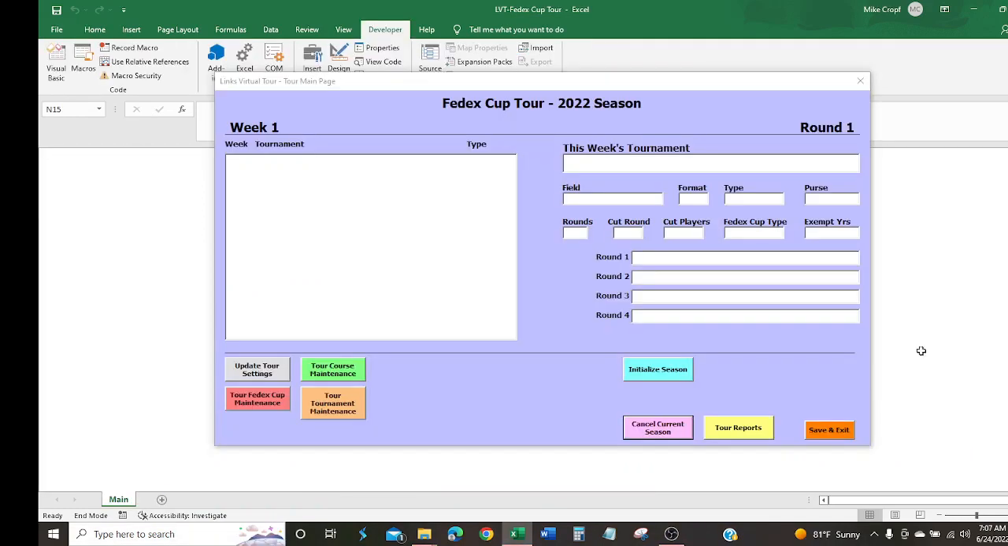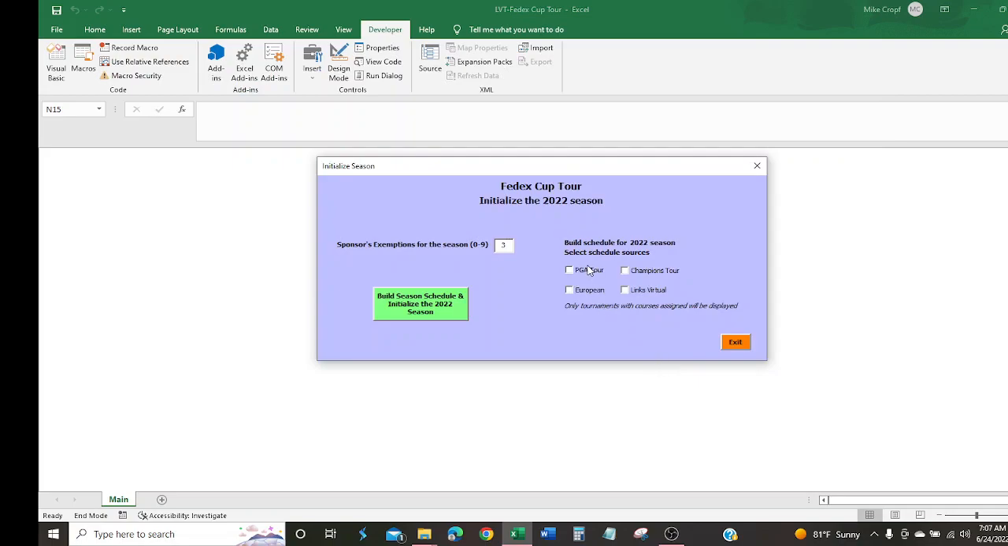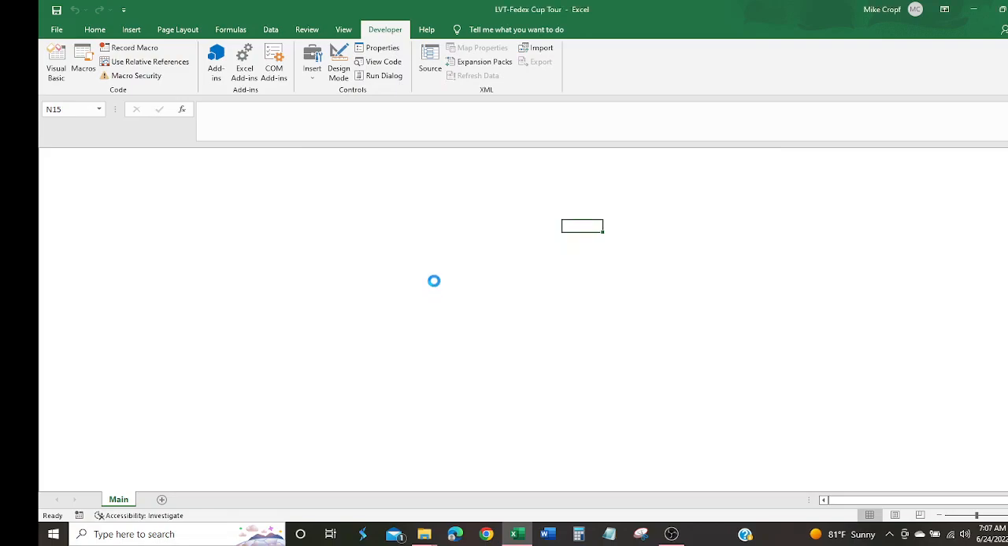Here I've created a new tour that we're going to look at with the Fedex Cup competition. So I've already created the tour and now I have to initialize the season. Since the Fedex Cup is only done in the PGA Tour, if you bring in any of the other tour schedules, it won't reflect it unless you add them, of course, to be part of the Fedex Cup competition.